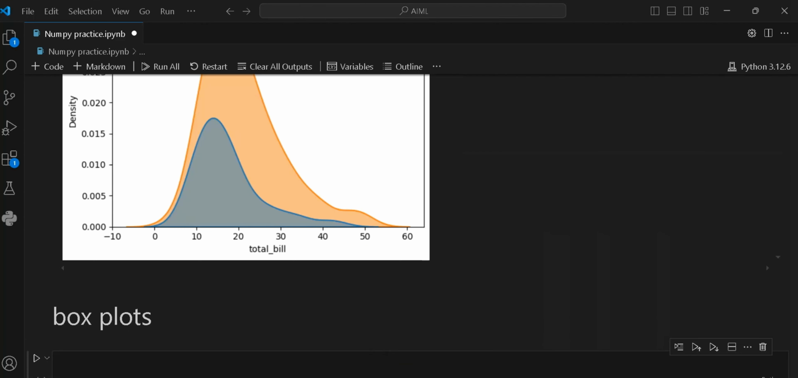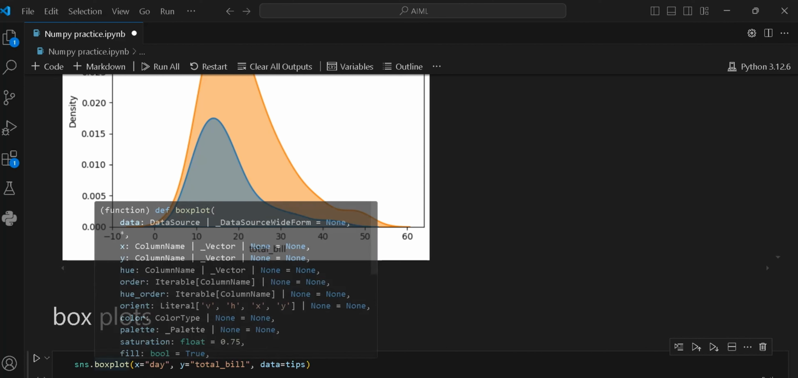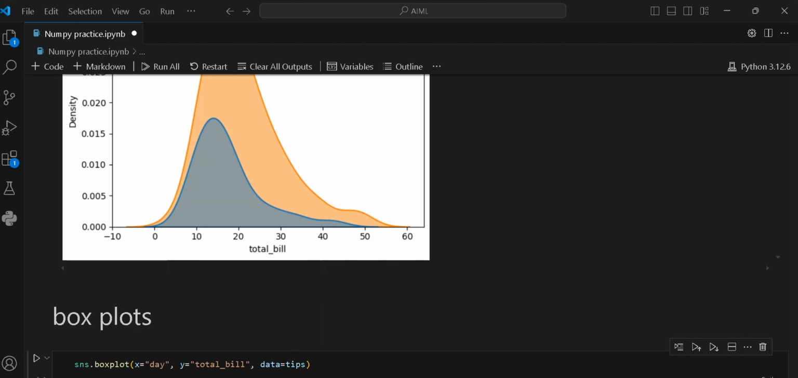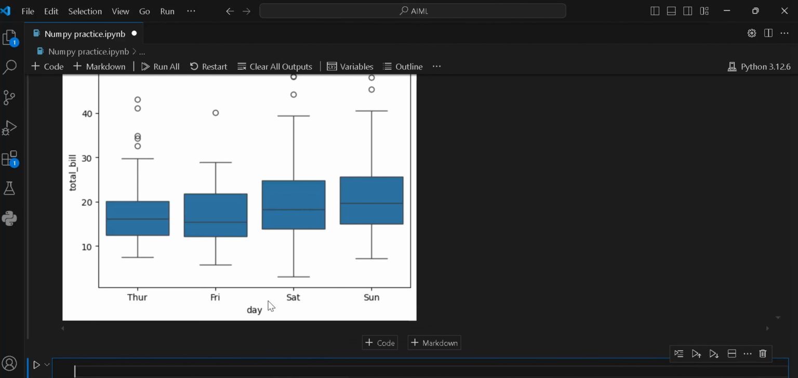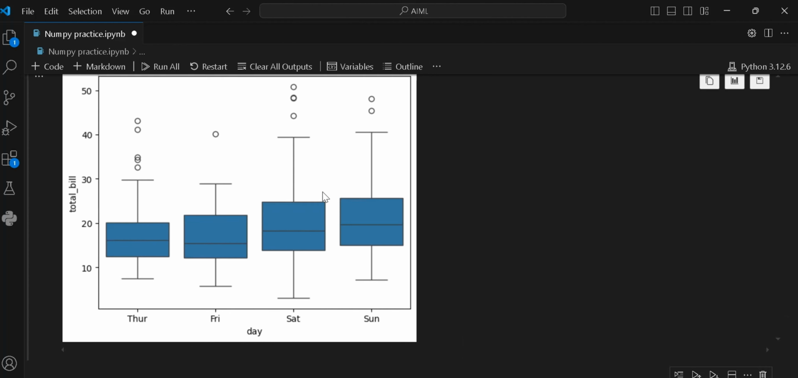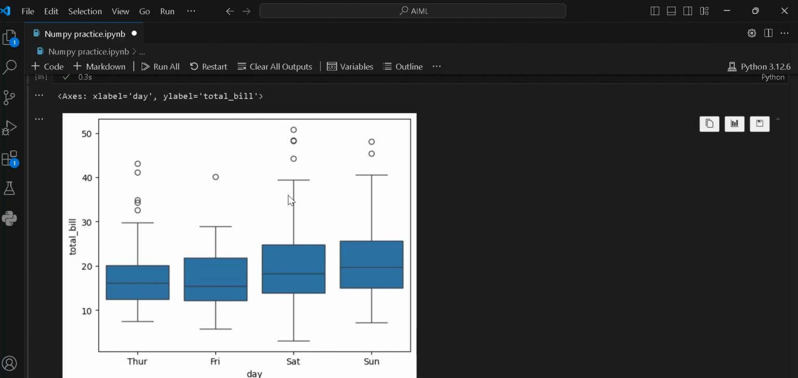We also have the box plots in the Seaborn library. The box plots basically show the distribution of the dataset. They are in square boxes. We will use the following code. I'm using the tips data, sns.boxplot, x is the day, and y is the total bill, and now we will run it. Here you can see the box Thursday, Friday, Saturday, Sunday, and these are the distributions.